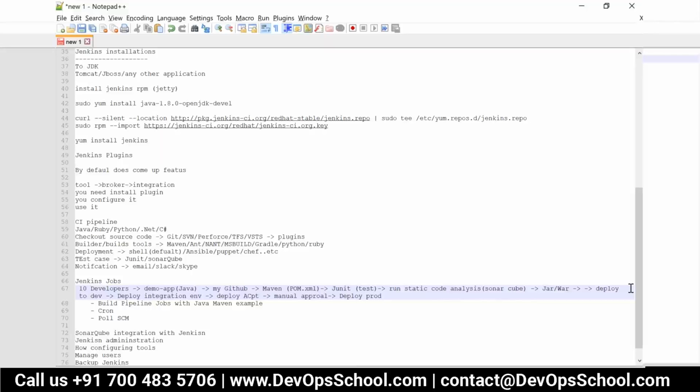So once the developers check in their code, every minute or every day, I'm going to create Jenkins jobs for all this. What my Jenkins job is going to do is check out the source code from GitHub, build it, and run the test cases. It's part of Maven. It's going to run the test cases and do the code analysis, package it as a war file and jar file, and push it to Nexus.